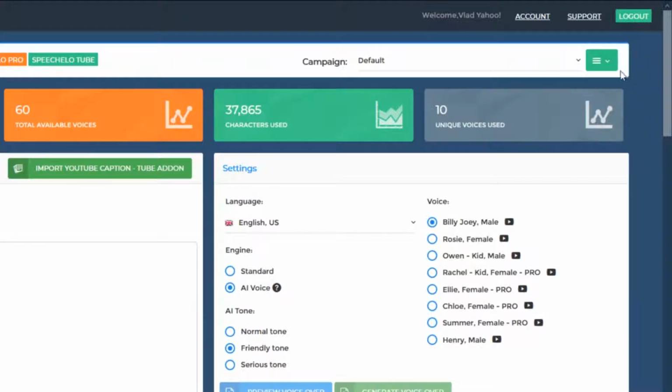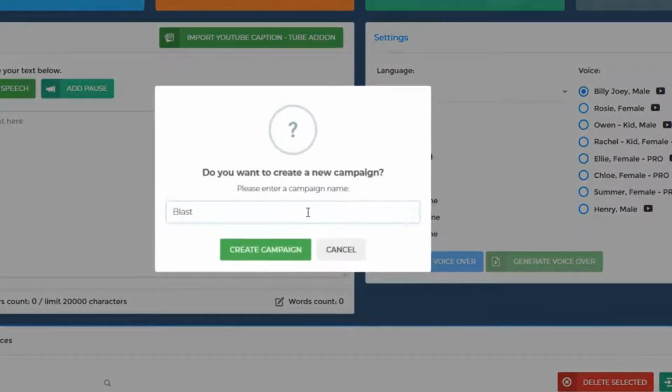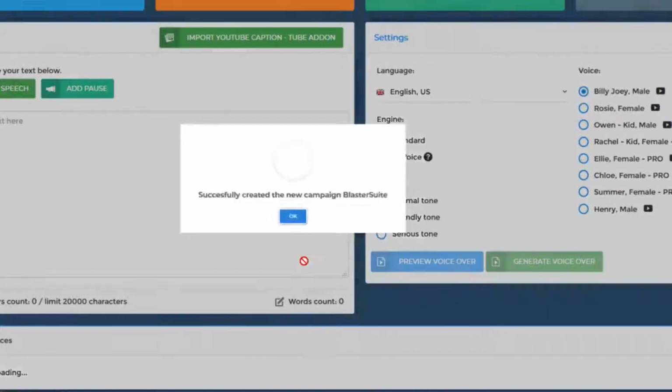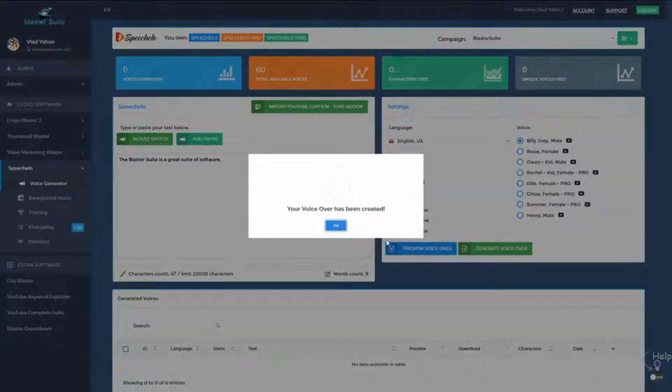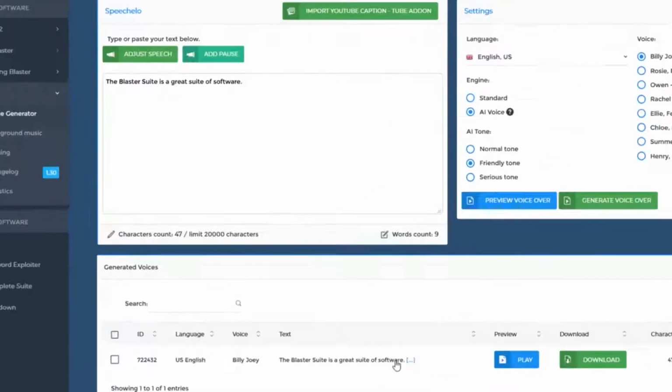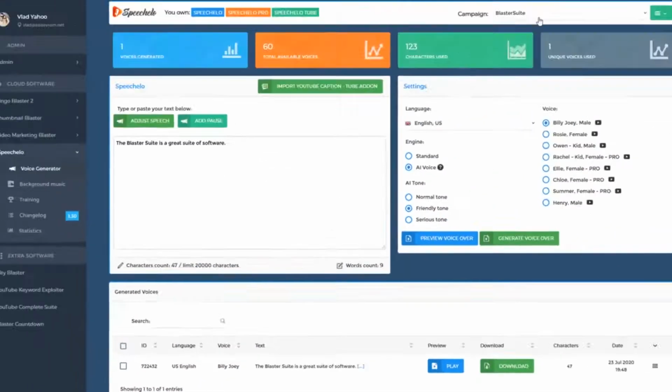Well, if your website name is Blaster Suite, for example, you can click on New Campaign, you can enter the website name, and all the voices that you will generate from now on will be generated in this campaign. And you generate the voiceover. As you can see, the voiceover appears right here, and it's available in the campaign Blaster Suite, right?